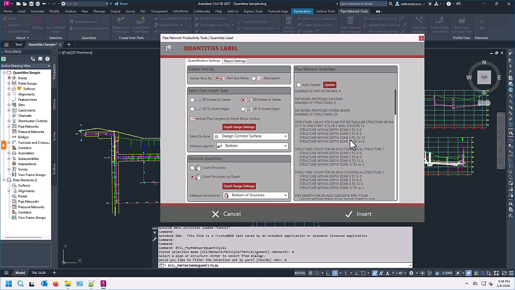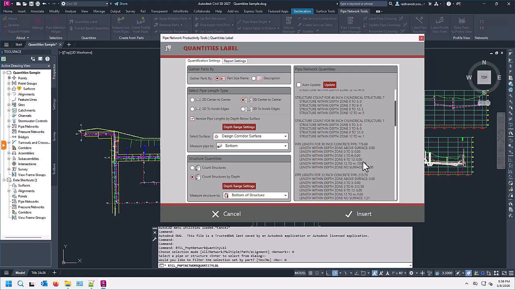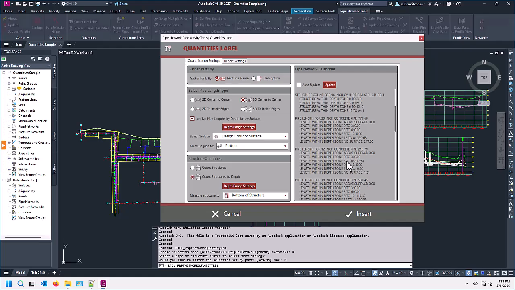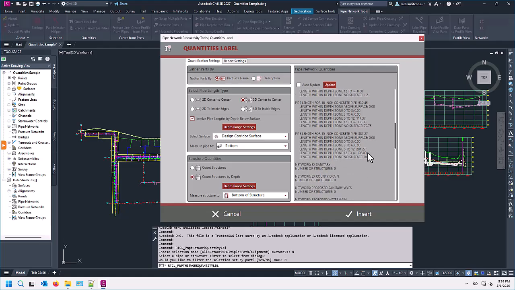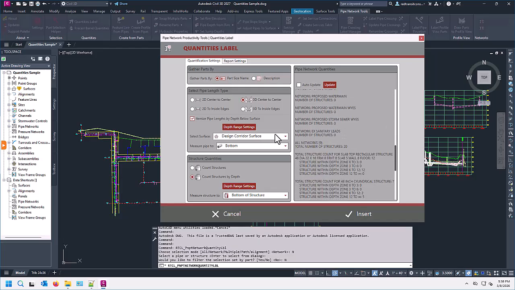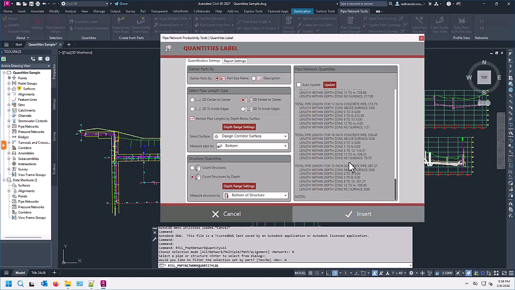So you can see how it's breaking everything down into the ranges and the pipes within those ranges. And so down in here you've got 3 to 6 foot, about 212 feet of pipe. Notice that there's about 1.2 that's not underneath the surface there. So it gives you a good quantity based off of your depth zones here. And you can continue to refine this, click update, let this build out this list here.